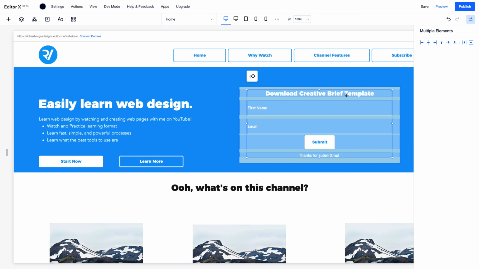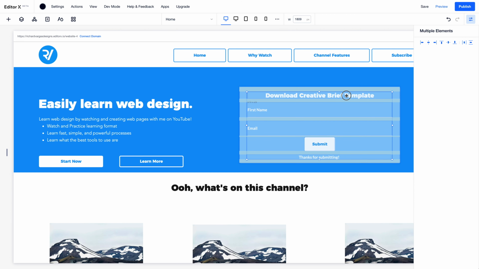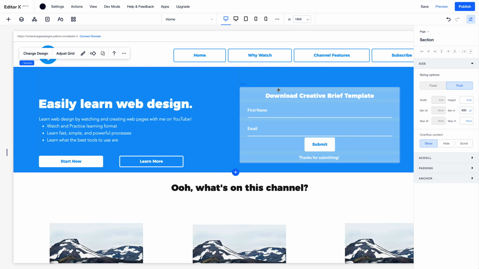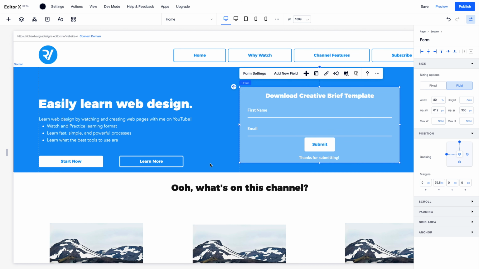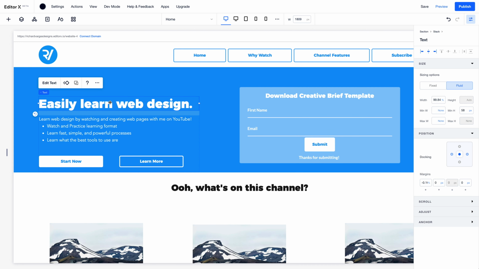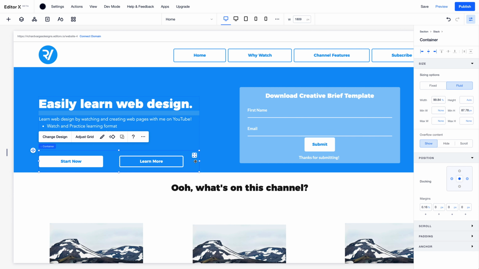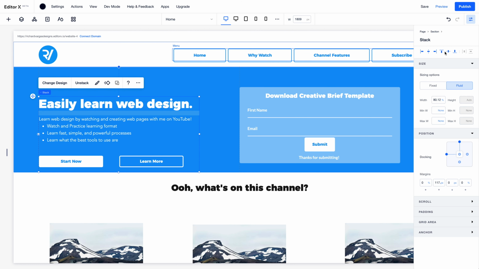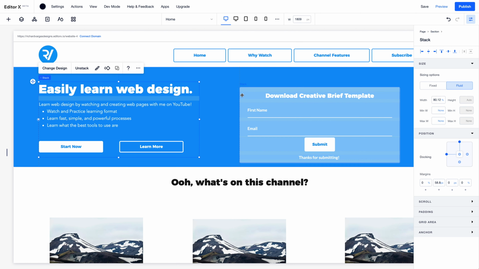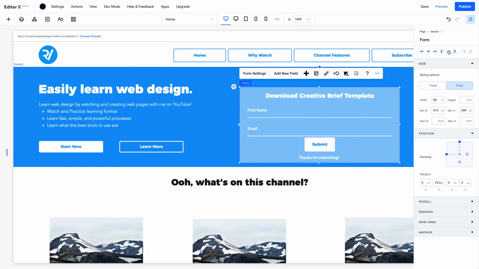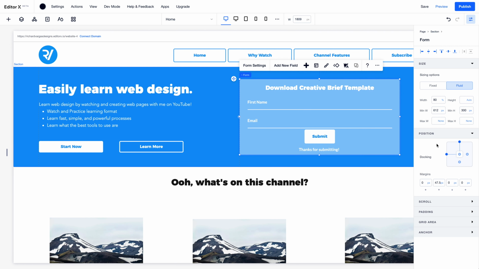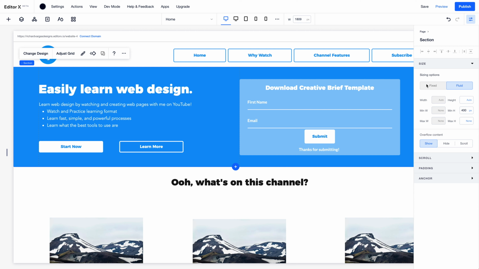We're going to select our fields here. And I think that's good right there. All right, and last thing we want to do is center our content. So I'm going to go in here, align to middle, and the form, align to middle. And now we have our first section.